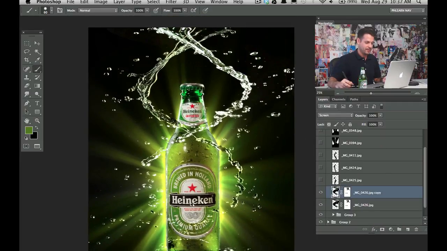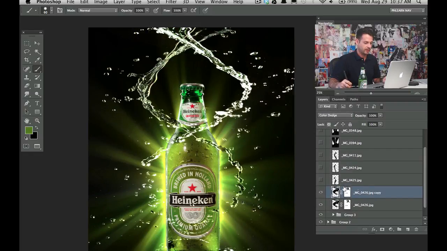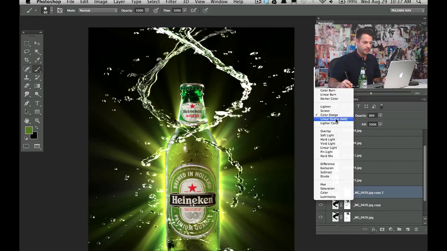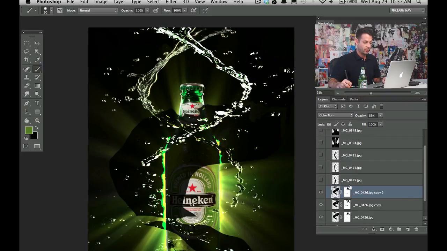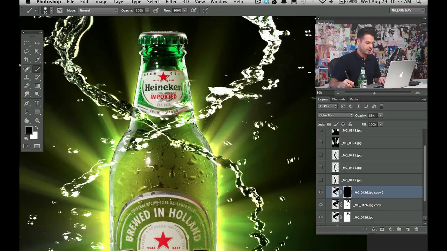I'm going to hit Command J on this. We're going to change this from normal down here to color dodge, which again brings back the color into the image. And we're going to hit Command J again, and we're going to change this from normal to color burn. Remember, this layer mask needs to be black, and then we're just going to paint in white right around here.